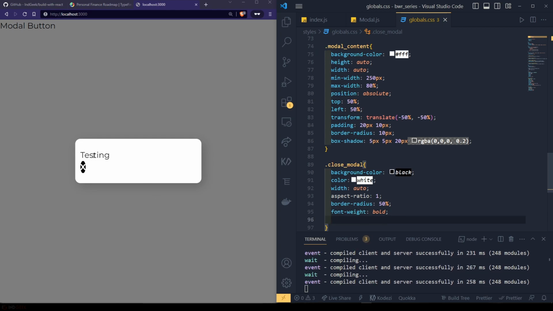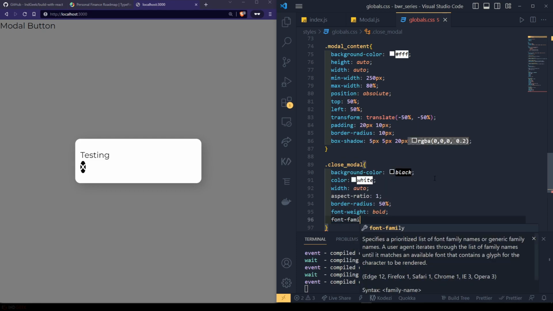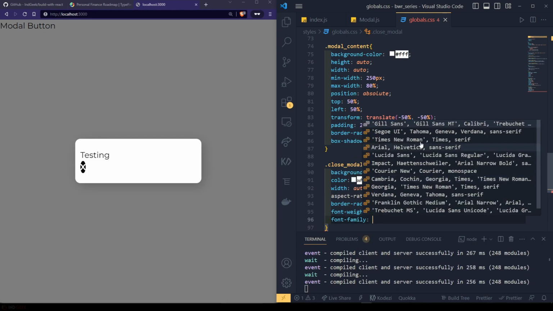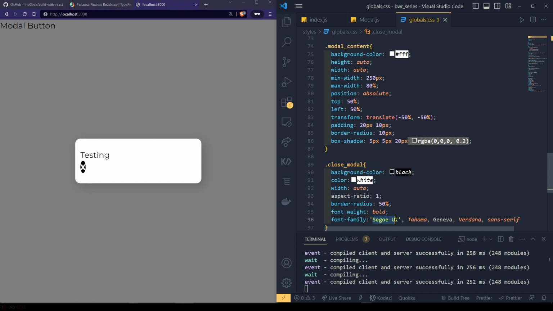I believe we have this font. I don't know what font is being applied, but let's go with Poppins. Let's choose something else and replace this with Poppins.